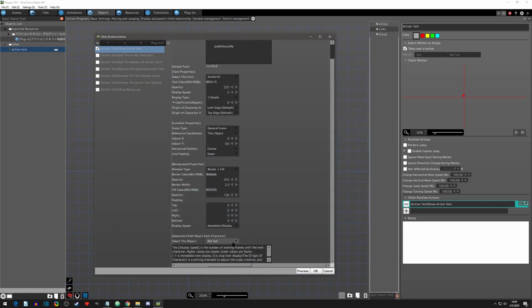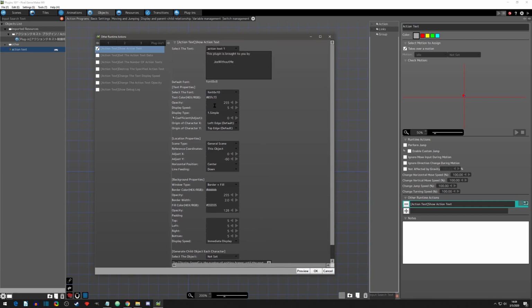Here at the generate child object each character setting, you can set an object to generate and produce a text sound for each letter. This can also be used for things like screen shakes as well. Let's now go back to explore some of the text property settings.